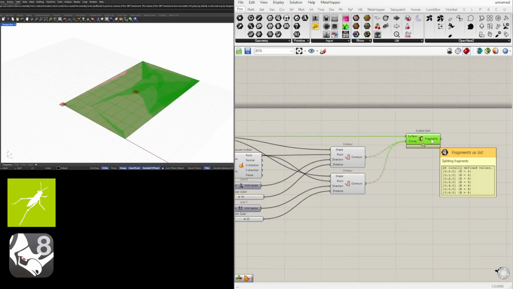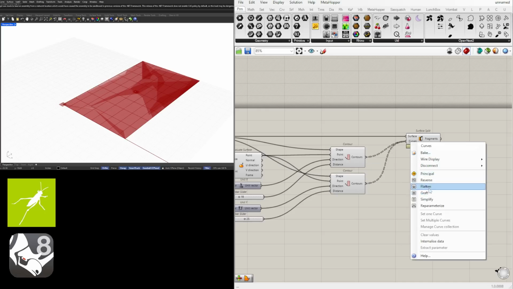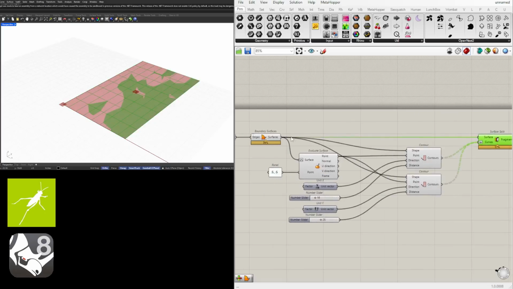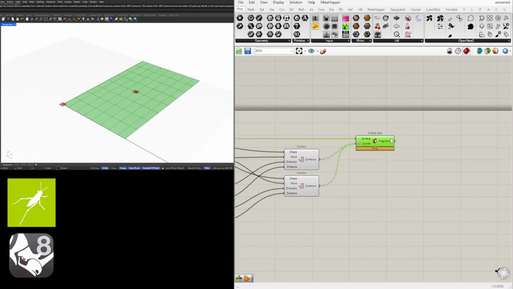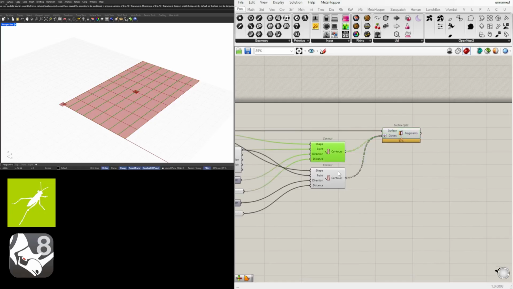Now notice that when we look at the fragments, this is looking like it's creating different shapes. And the reason why is because this is a grafted set, which means that they are grouped individually. So all we need to do is flatten the input here and hide the original surface. And you'll see that now we have 64 surfaces that are independent that have been cut using these.